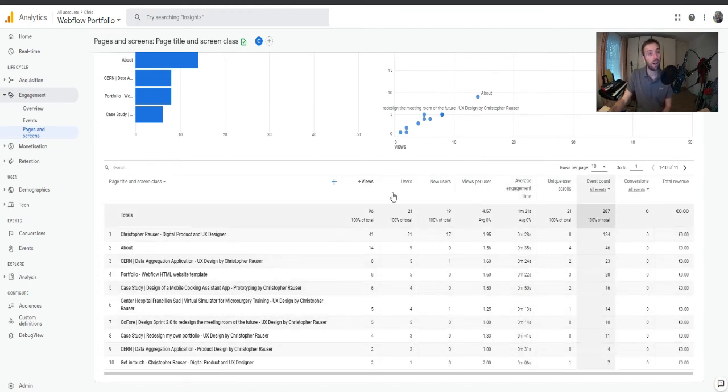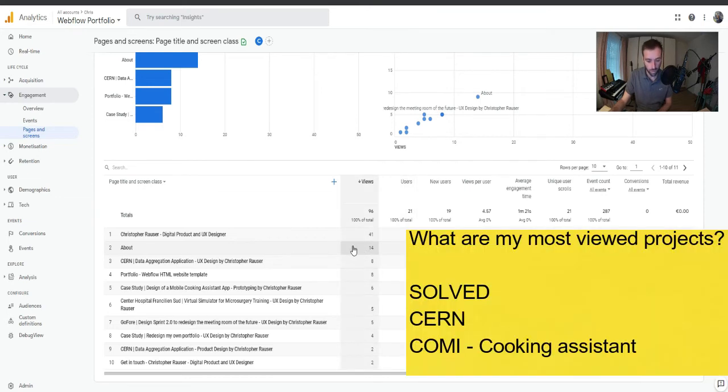Okay, so now our third hypothesis. What are my most viewed projects? Okay, I think we answered this already within here. We can see the landing page was obvious. Then actually the about page with 14 views by 9 users, so not everyone goes on it. But 14 views, and then it's the CERN page. We can even add up these 8 views with the 2 more that are down here.